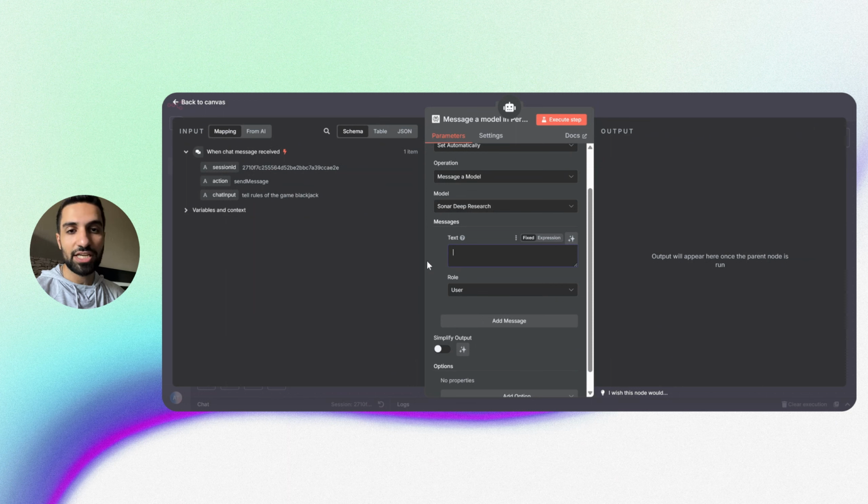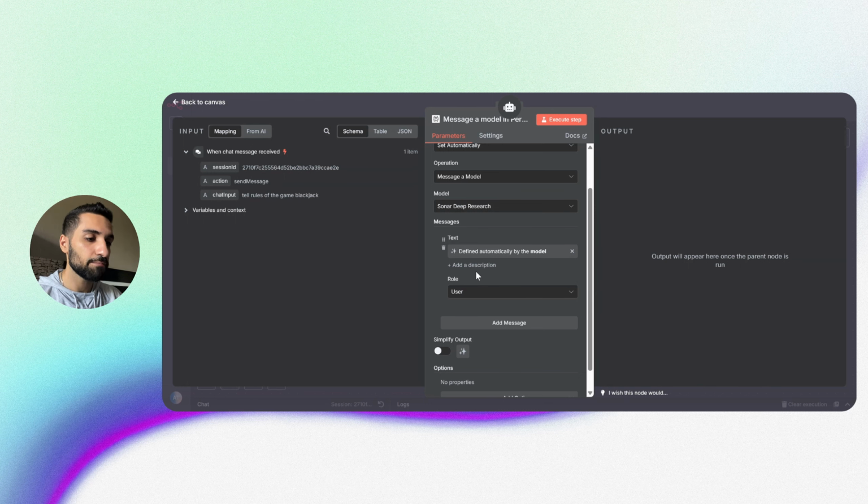And here under the message, we need to exactly define how we can send this message to our model. So the role for this message is a user. We are a user and we are sending this message. And for the text, all you have to do is to just click on this button, and you will let the AI agent decide what to put here and send it to Perplexity. You don't have to worry about it. And pretty much that's it.